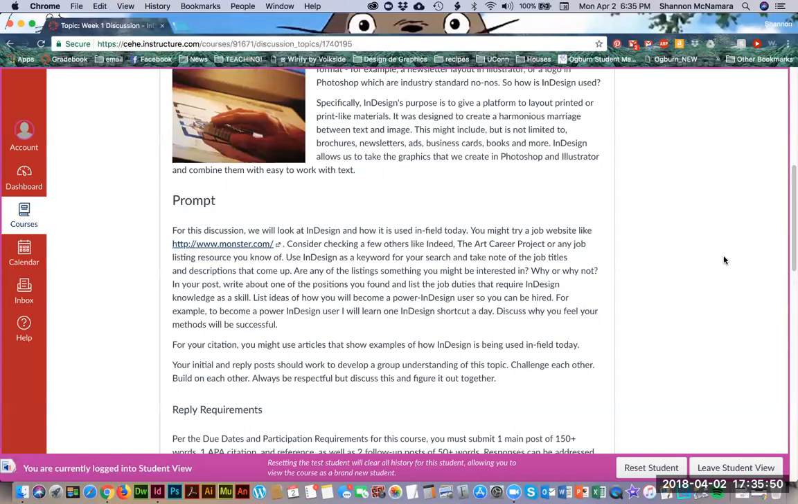So for your citation, you might look up some articles that show examples of how InDesign is being used in the field today, and then relate that back to how you plan on using InDesign out in the field. Your initial and reply post should work to develop a group understanding of this topic. So challenge each other, build on each other, always be respectful, but discuss this and figure it out together.